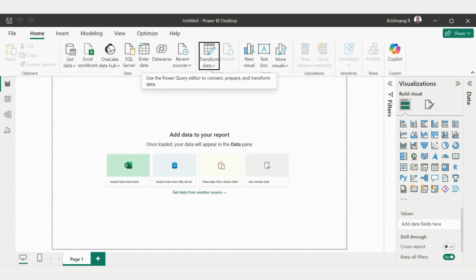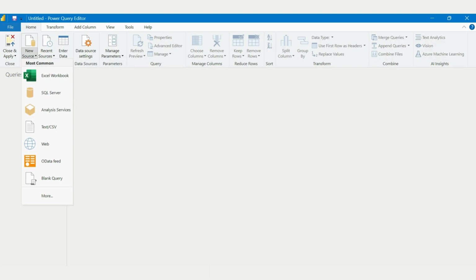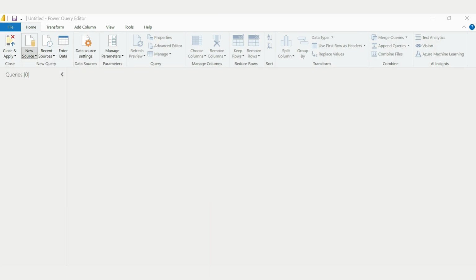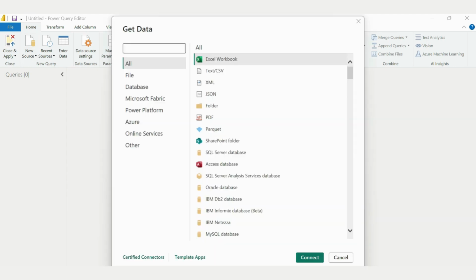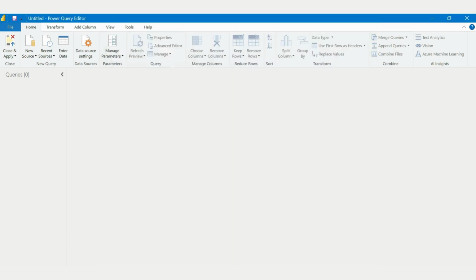First we need to get the data into Power BI. For that, in the queries, click on Transform data. Now we need to first get the sales data table into the Power Query editor. I have the data in CSV format. So click on New source, click on More, select the Text/CSV option, and click on Connect.